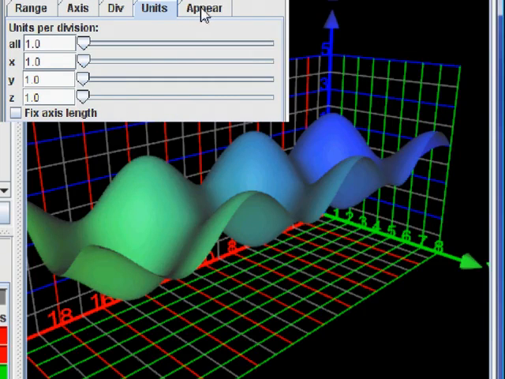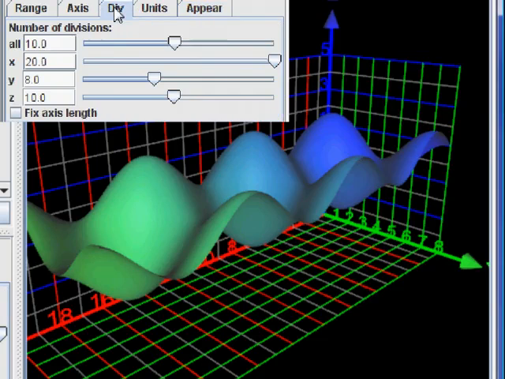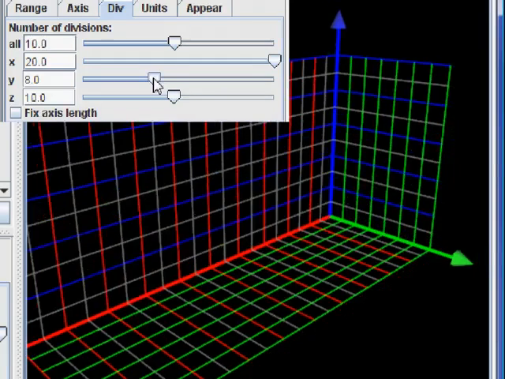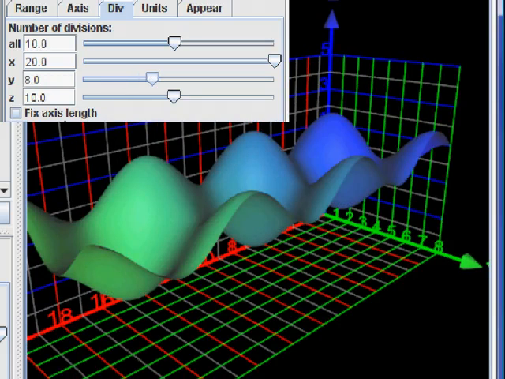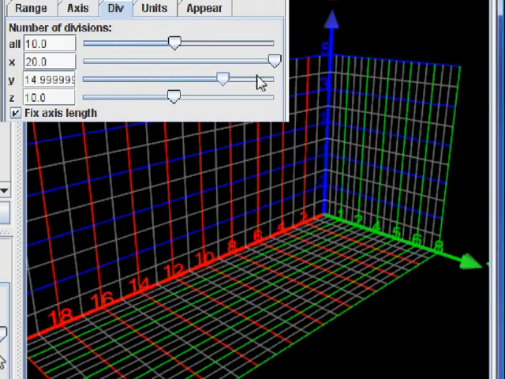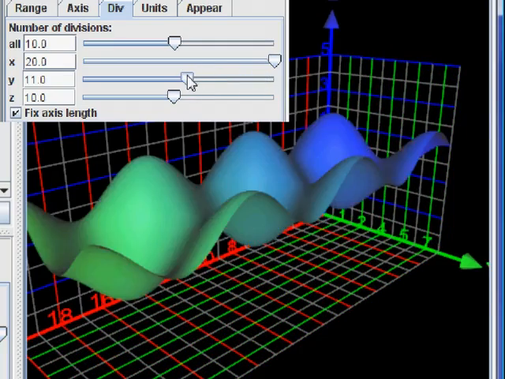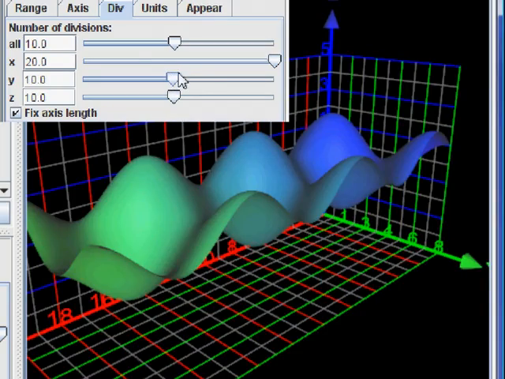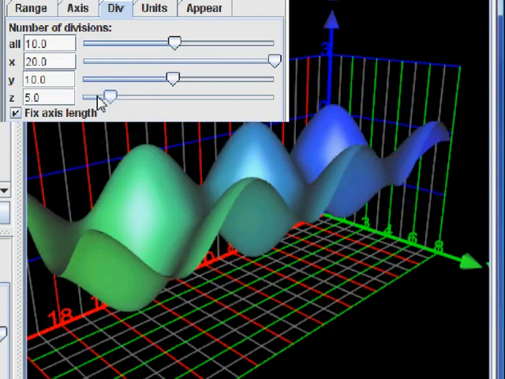You have access to the options for changing the axis length, the number of divisions, units per division, and the appearance. The number of divisions can be changed by sliding the sliders along X, Y, or Z. The more divisions you have, the more the length of the axis will increase, unless you put the check mark next to fixed axis length, in which case the axis length stays the same.